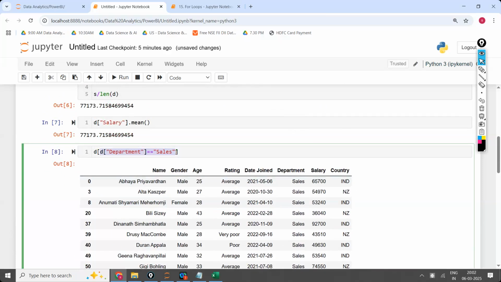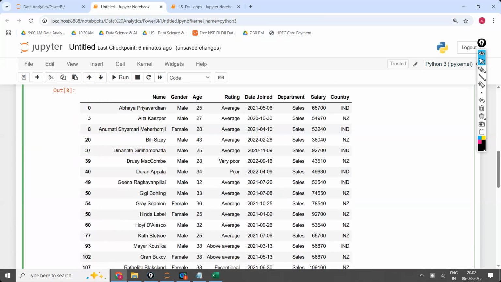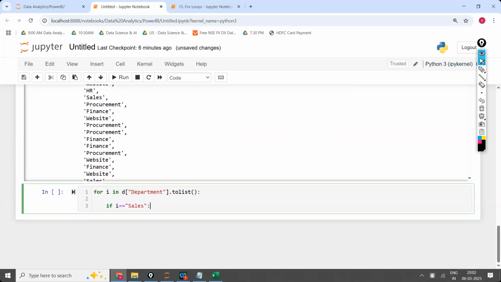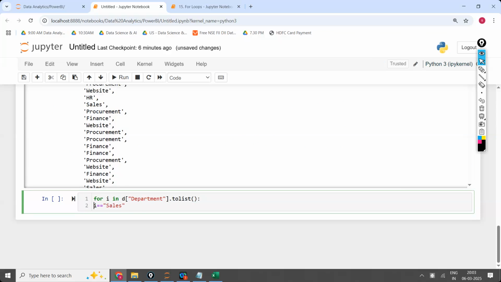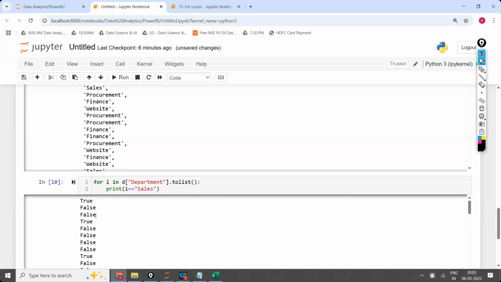And after separating the sales records, what are you going to do? You are going to append into a new list. For example, if the department is equal to sales, what is the output you are going to get? First, you check whether the first value is equal to sales. For example, I'm asking like this: print I is equal to sales, meaning are the values equal to sales or not. First record is sales. What is the output you will get? True. Second one, false. Wherever the record is equal to this, true, false, true.